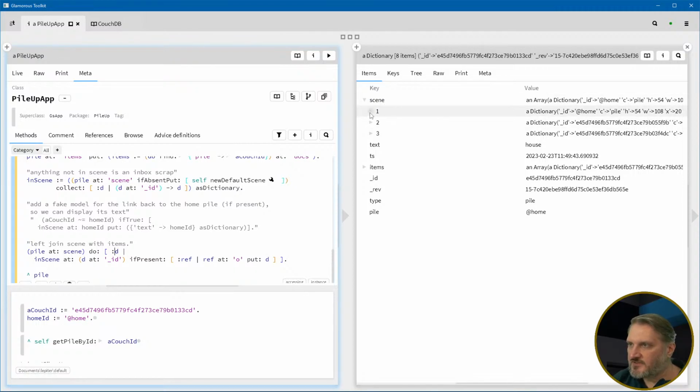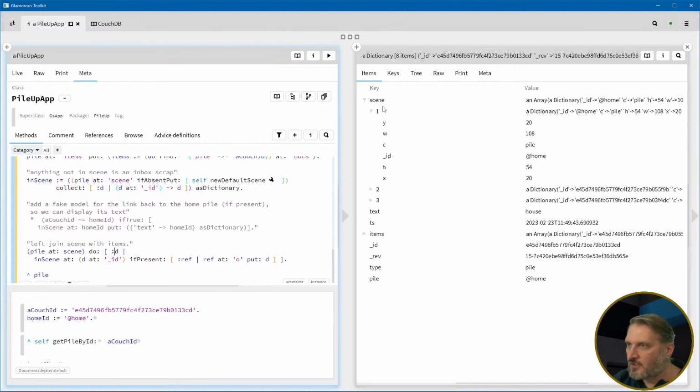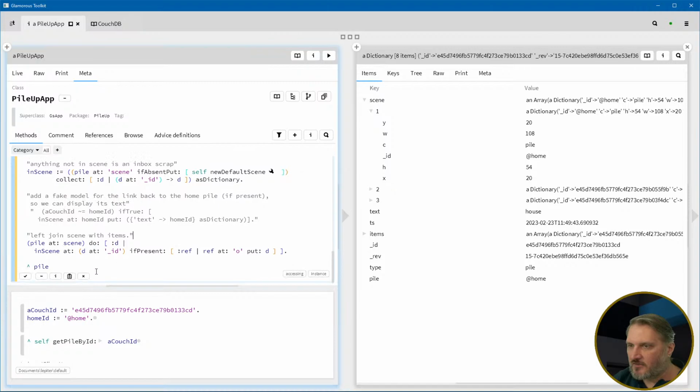So now I'm looping through these items, and this is an array. For each one, get the ID and scene at the ID if present. So yeah, this is the fix. It'd be pile scene rather than... I don't know how that... Okay, I run this now.